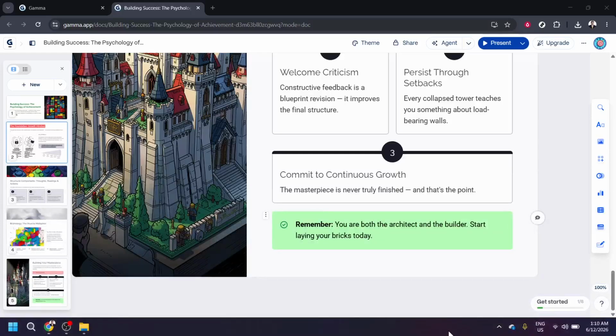Struggling to add a QR code to your Gamma presentation? I'll show you the exact 4 clicks to get it done in under a minute. Here's the plan. First, click the Images tab, then select QR code. Paste your URL and hit Insert. Let's walk through each step.